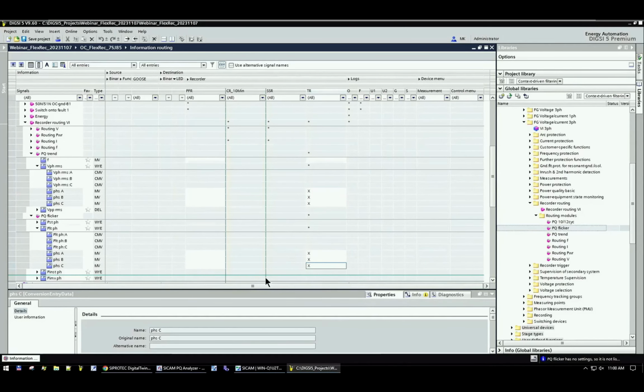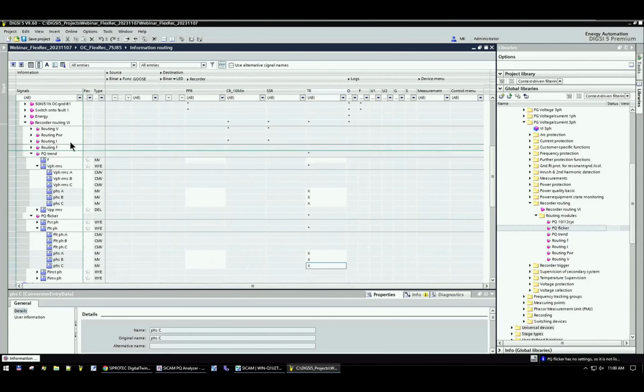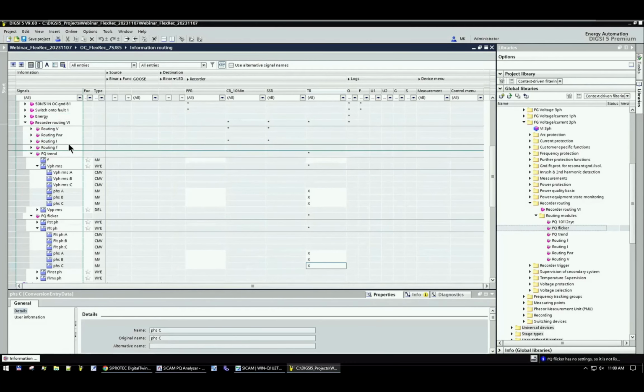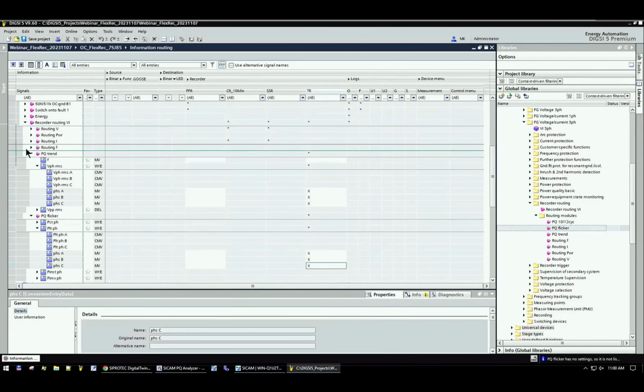All right, this is now from the routing point of view. Once more, use the recorder routing, the optimized measurements for the slow scan, the continuous and the trend, instead of these by default available operational values.